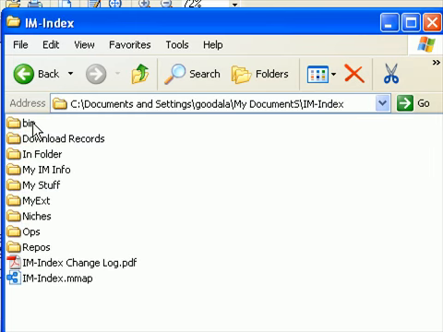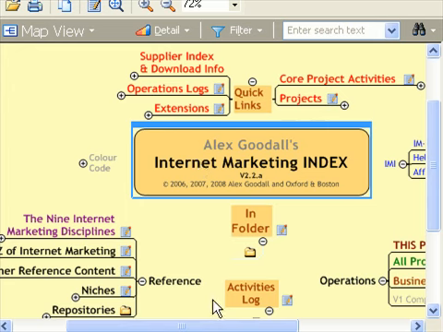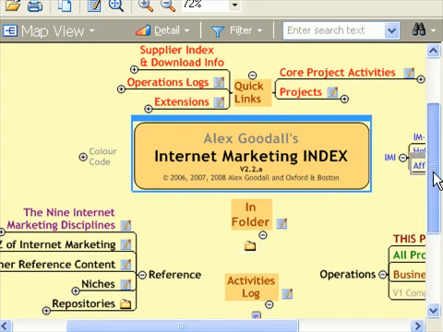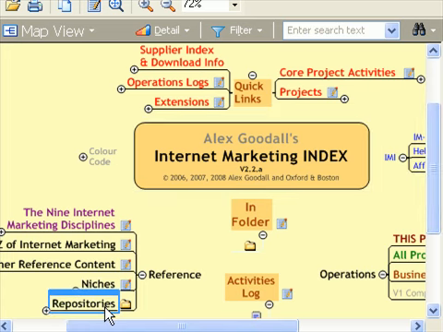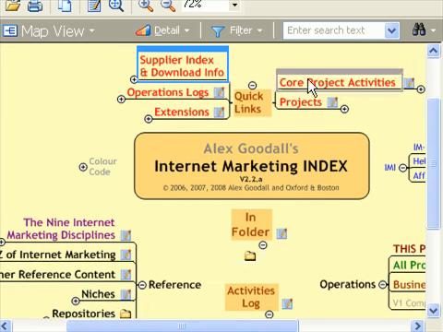This is a fresh installation. There's the folder structure, there's the map itself, and if I open up the map, it is in fact a beta version of the next release of the mind map. And if you've got sharp eyes and you own the product already, you'll see that there's a repositories topic which didn't exist in the old version, and a supplier index and download info topic as well.